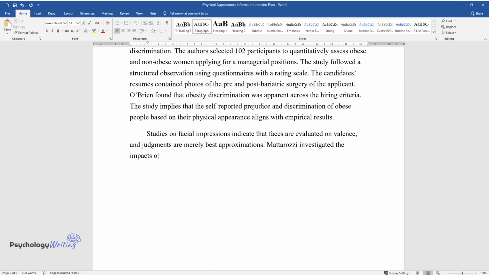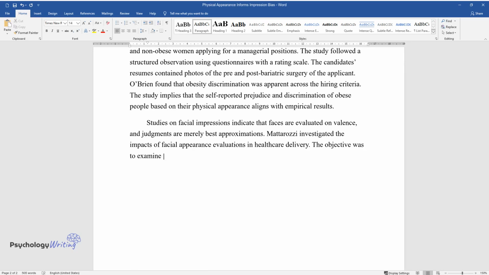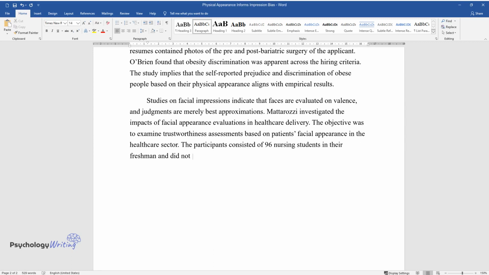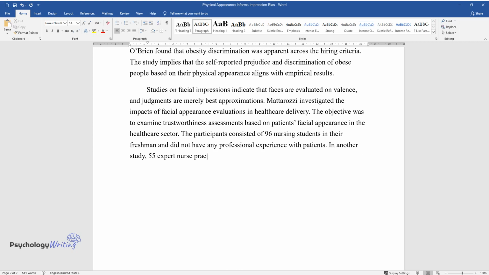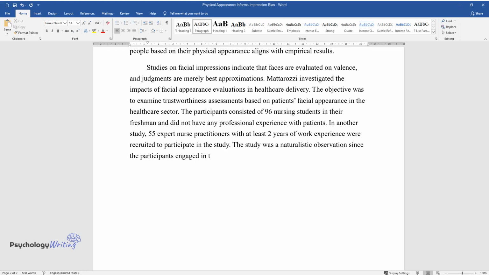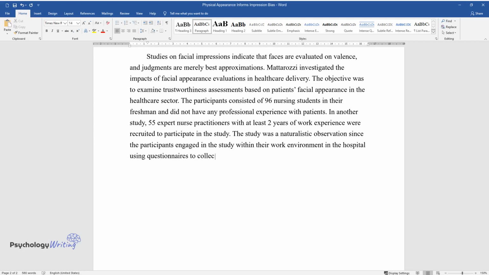Mattarozzi investigated the impacts of facial appearance evaluations in healthcare delivery. The objective was to examine trustworthiness assessments based on patients' facial appearance in the healthcare sector. The participants consisted of 96 nursing students and freshmen who did not have any professional experience with patients. In another study, 55 expert nurse practitioners with at least 2 years of work experience were recruited to participate. The study was a naturalistic observation since the participants engaged in the study within their work environment in the hospital using questionnaires to collect data.